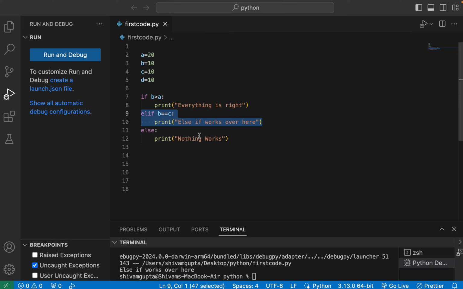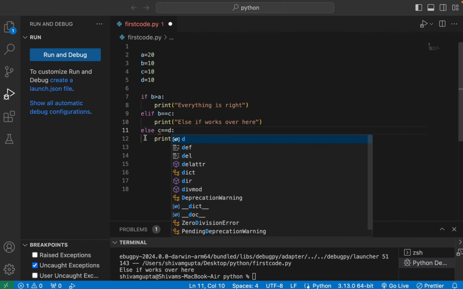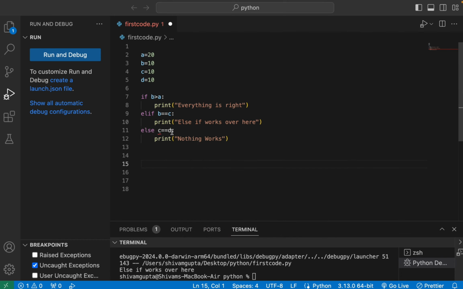In the else we don't pass any condition. We can't pass a condition like c equals d, because it will simply show an error. If any of the statements above else is false, then it will show that nothing works over here.